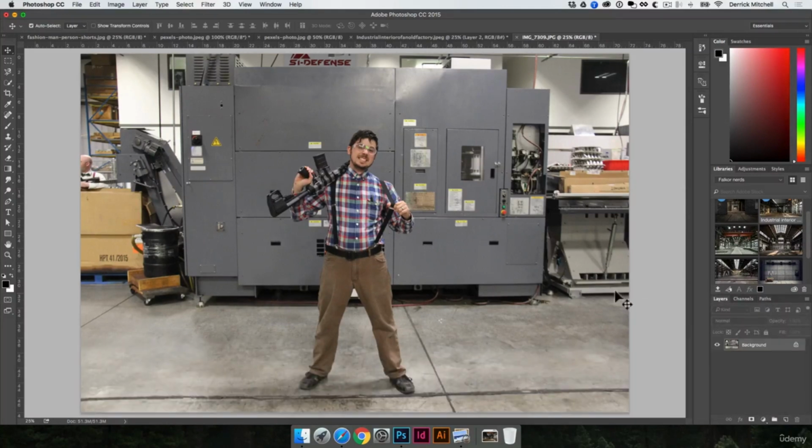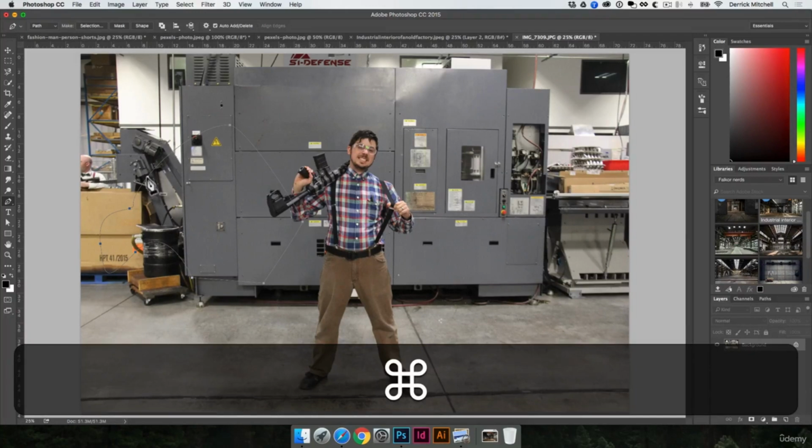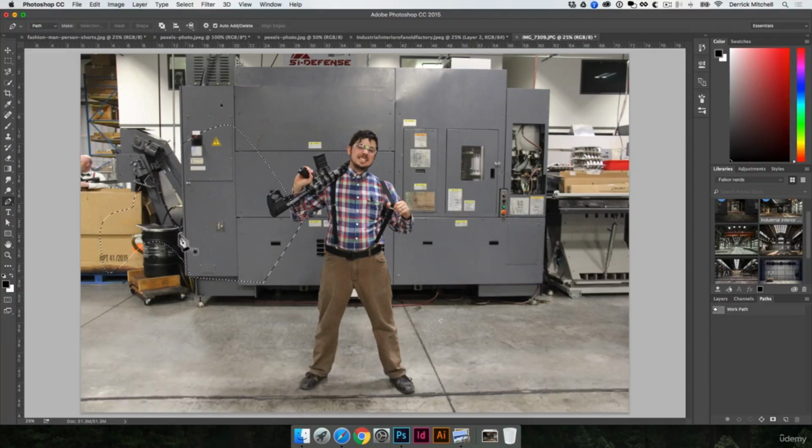All right, now if I come back to my pen tool, the letter P, change this down to path, I can click and drag or just click. Clicking and dragging will make curves, what we call Bezier curves. If I hit Command Return, or if I come over here to paths and Command click on this icon, I'll get the marching ants again.